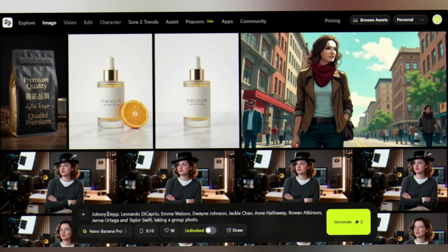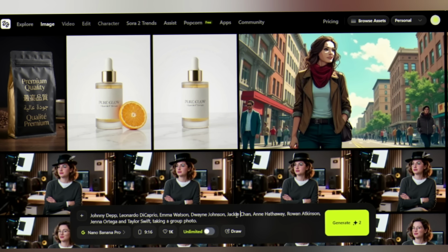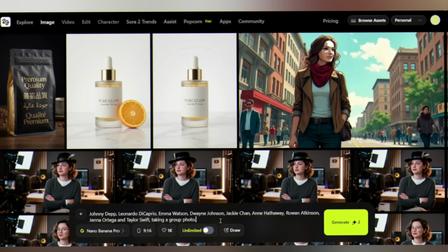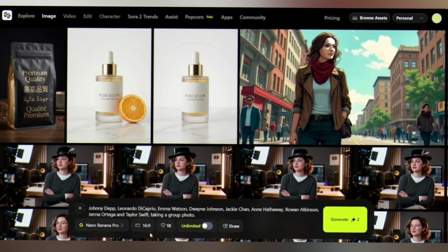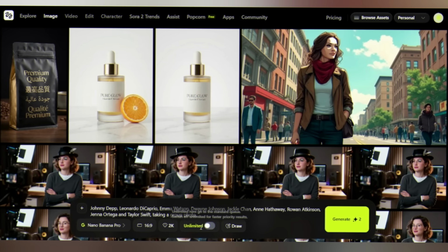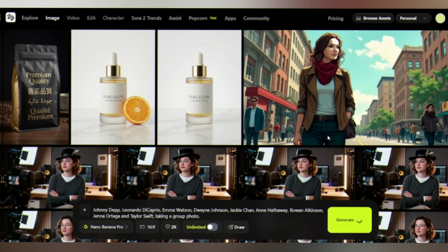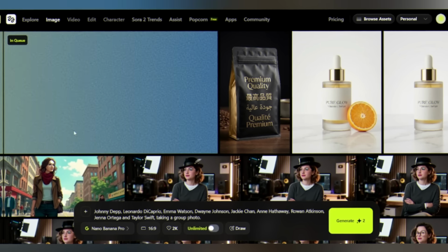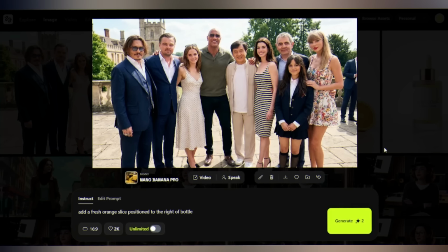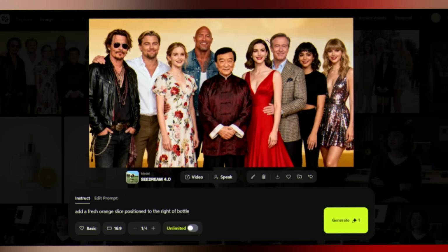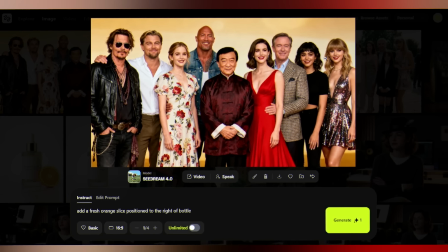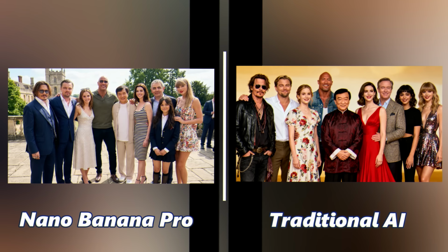Watch this. Johnny Depp, Leonardo, Emma, Dwayne, Jackie Chan, Anne, Rowan, Jenna, and Taylor Swift taking a group photo. For aspect ratio, I'm going with 16:9. Click Generate. After a few seconds, Nano Banana Pro nails celebrity faces. They all look like the original person. Where traditional AI models struggle with recognizable faces, Nano Banana Pro gets it right.